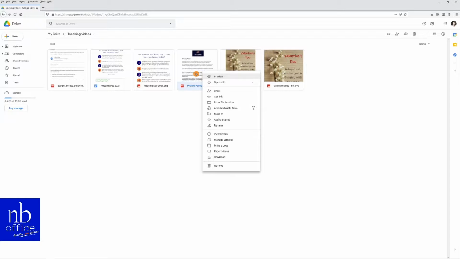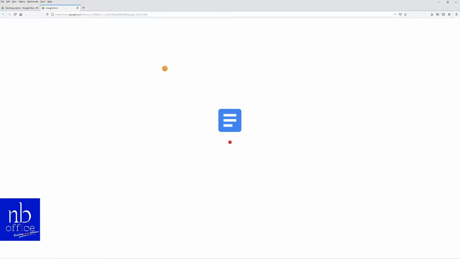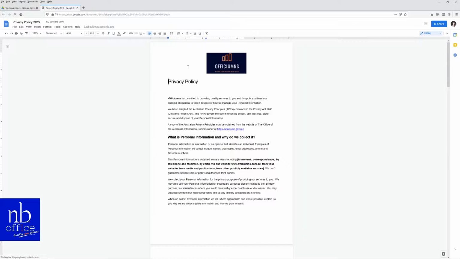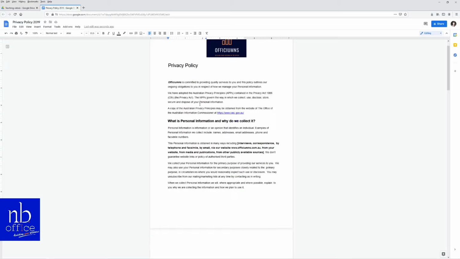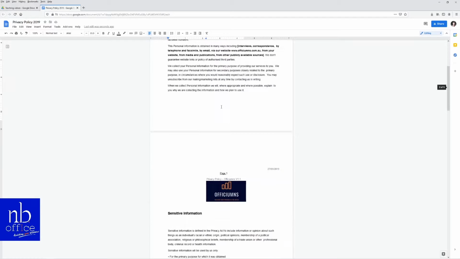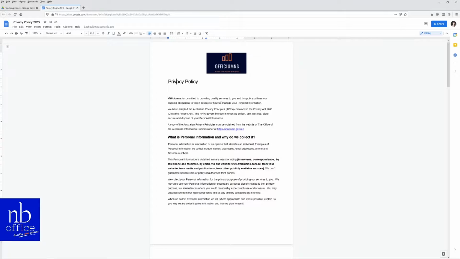It's as simple as right-clicking, again, open with Google Docs. Wait for Google Drive to do its thing. And here we go, we have a fully editable document in Word. Once you've made your changes, updated your logo, corrected some spelling mistakes, checked all the links and dates, whatever you need to do to your document, you can then resave your document as a PDF and you are good to go.